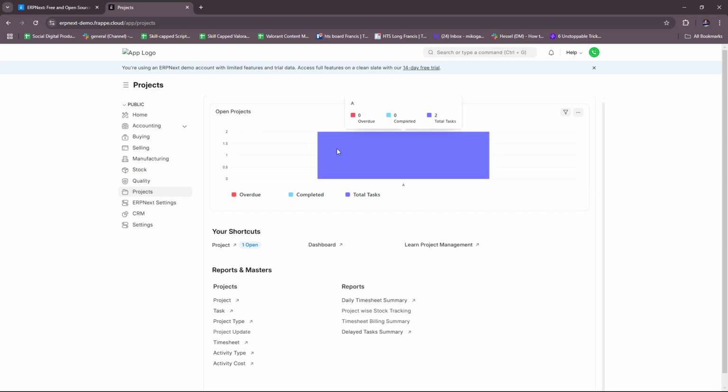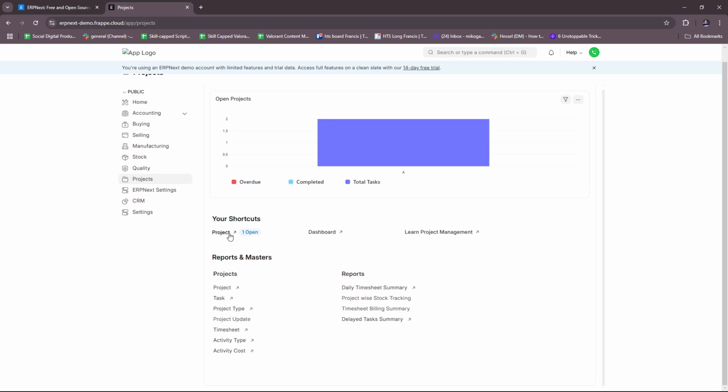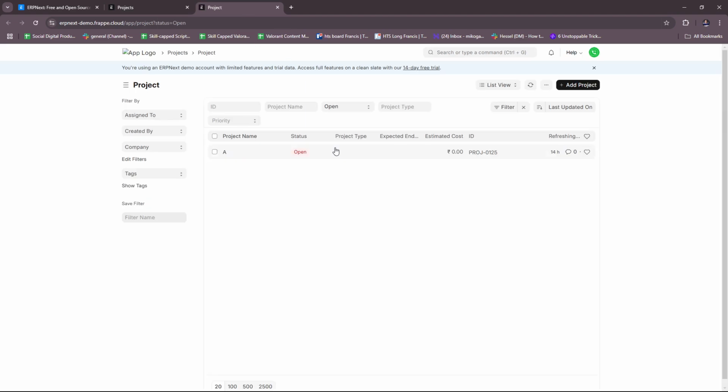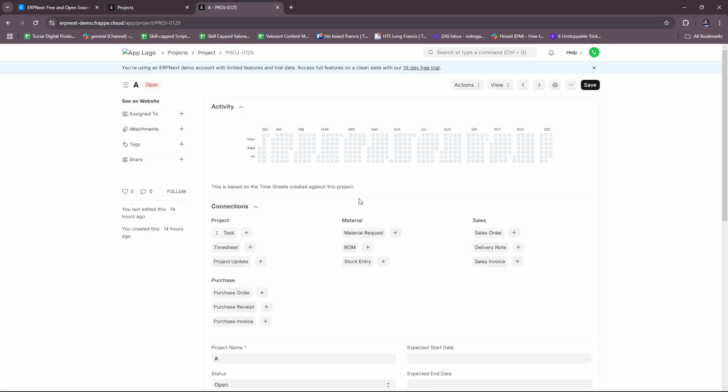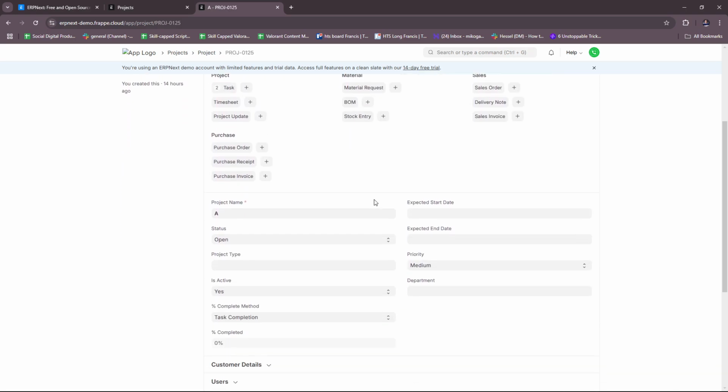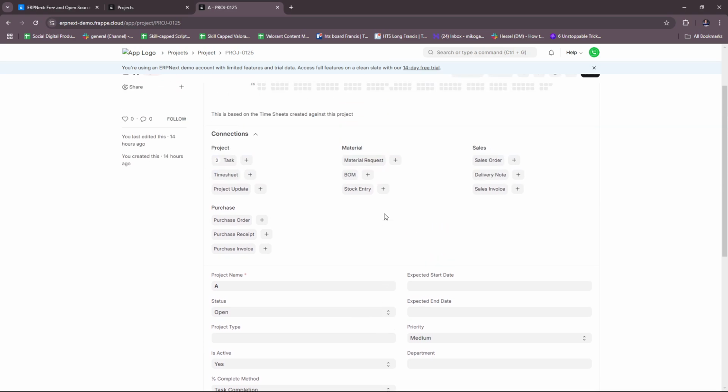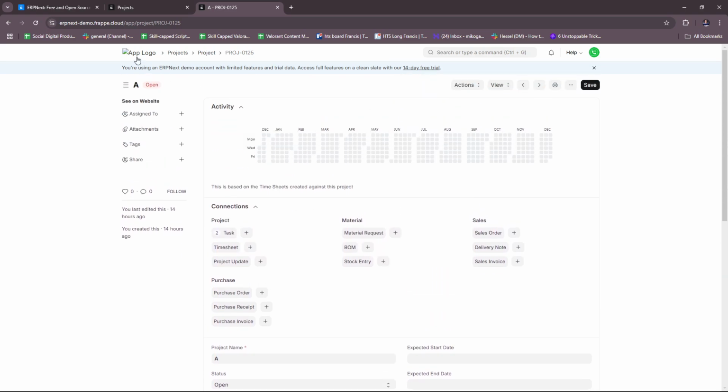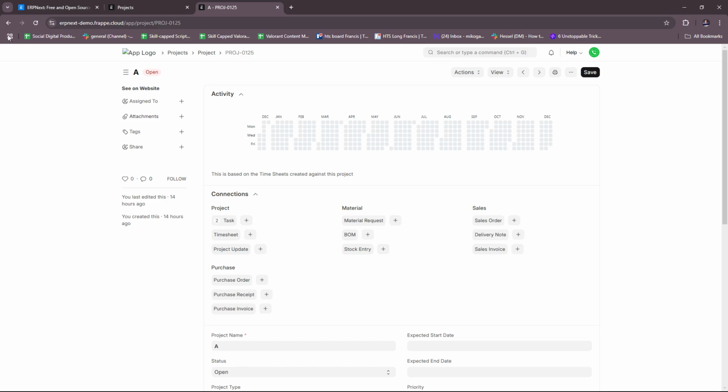Here under projects, you can see all your open projects. So the purple color signifies the total number of tasks, which is currently 2. And then there's overdue and completed. Let's check out the project section right here. See, it says there's 1. All right, so there's an open project right here. You can check the details by clicking on it. And then here you have an overview of that project. Just going to close this and head back once.